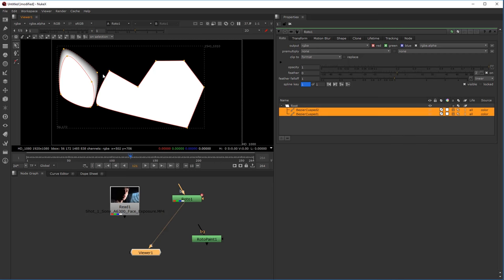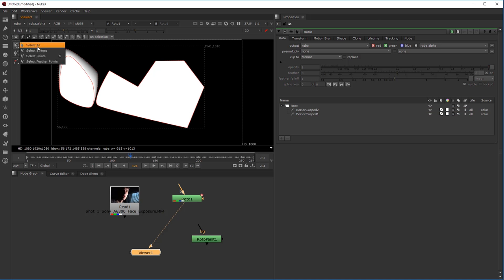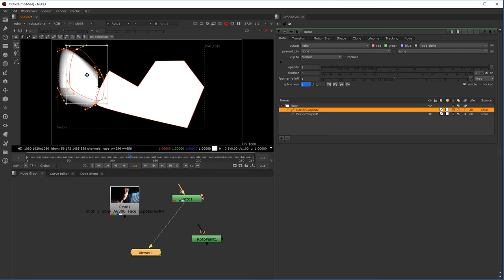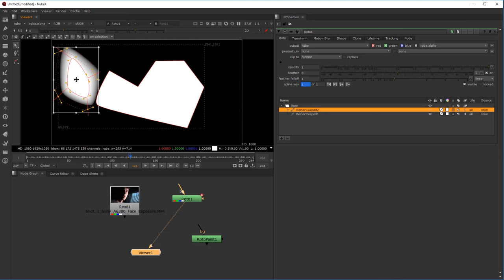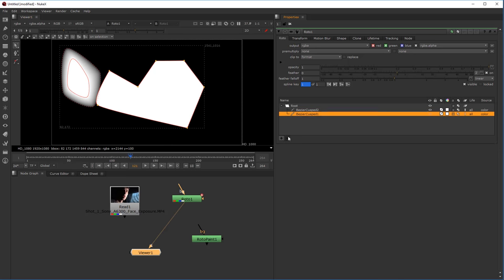And what that means is I'm going to select splines, which is the individual splines themselves. And then if I say select points and I grab, you can see I'm only selecting the points themselves. I can actually scale them in like this. I'm only selecting points, so if I lasso grab anywhere, I'm just grabbing points. Select feather points would mean if I lasso grab, I'm just selecting the feather points, which is kind of useful.